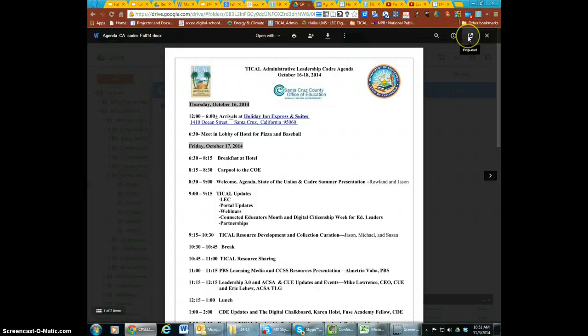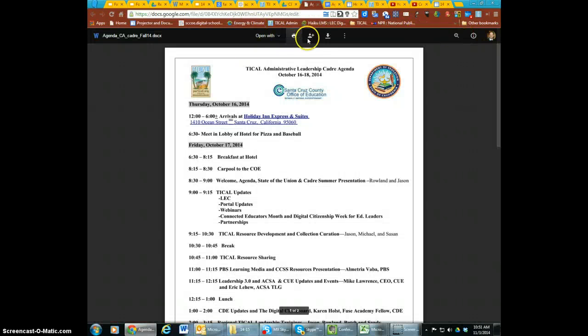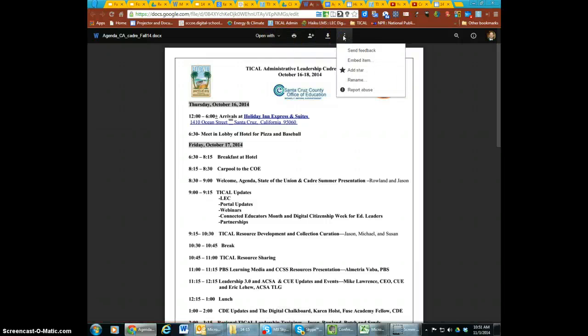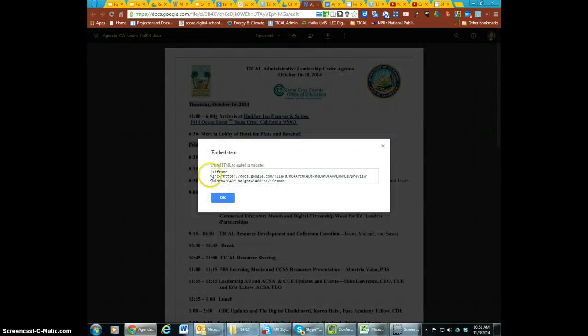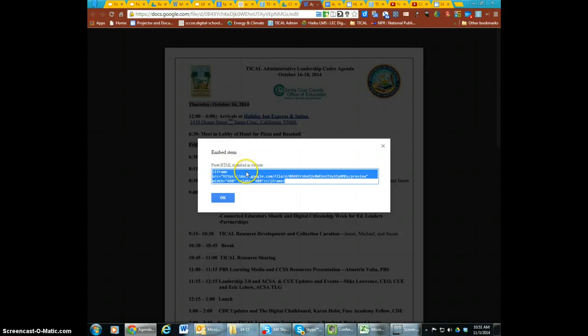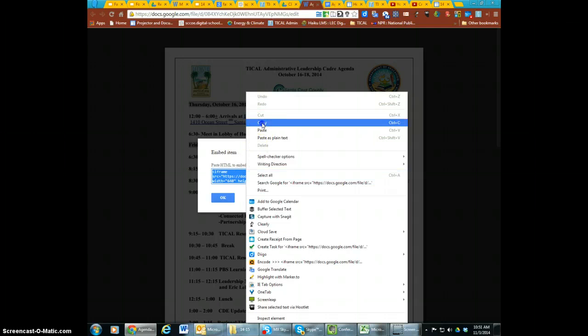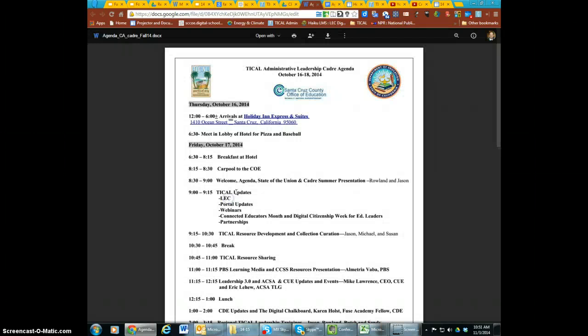What you want to do is actually pop this out first. And now, once you pop it out, you have the Embed Item option. So I click on Embed Item, and it gives you HTML code. What you want to do is just simply copy all this code. So I select it and say Copy. So now I copy the HTML code to embed this Word document into my site. So now I have it copied.